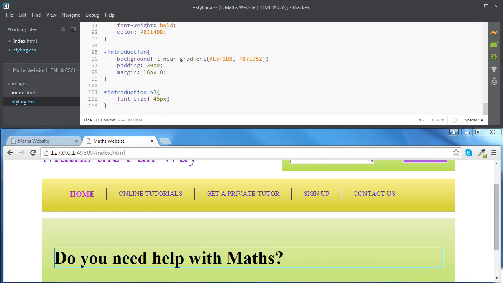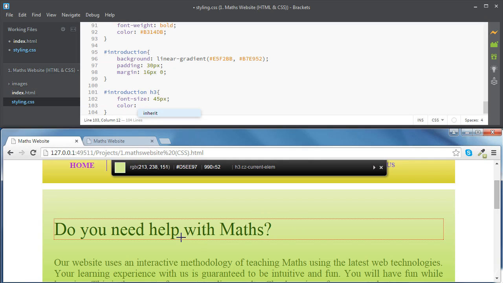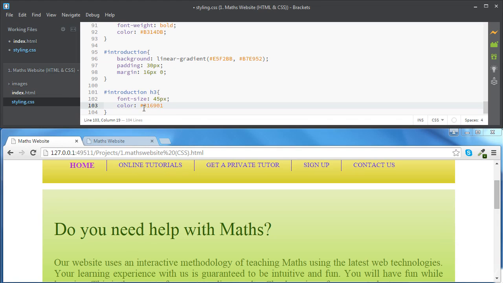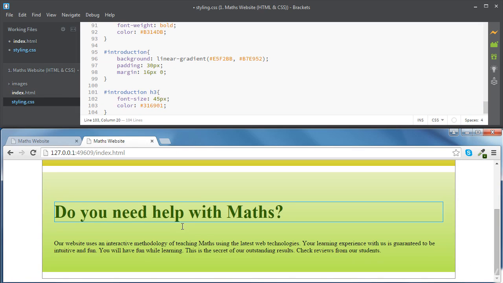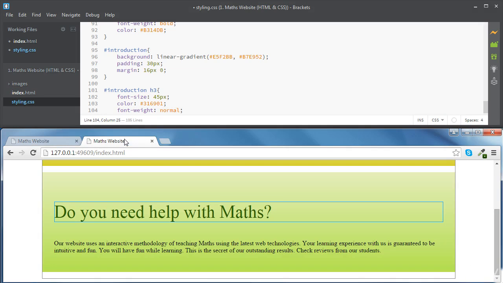Okay, and also let's change the color to this nice green color there. So let's use our color zilla and just copy this color from there. That looks fine. And we don't want our text to look bold like this, so we're going to change the font weight and we'll set that to normal. Okay. And that looks nice.